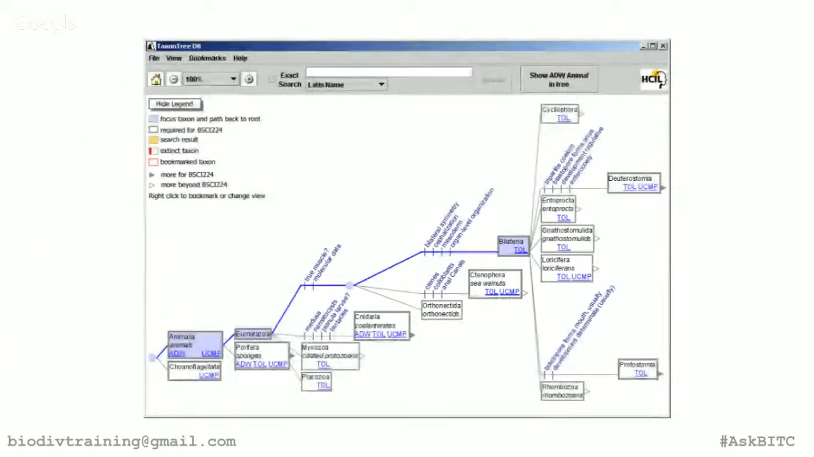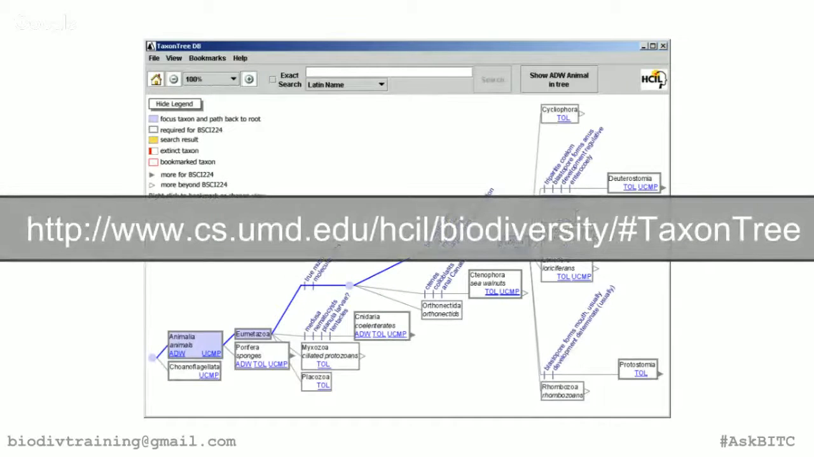The first desktop program, which was an outcome of the first project, the one from the University of Maryland, is Taxon Tree, which is a software for easy visualization of hierarchical data, such as taxonomic classifications. There's an extension to this program called DoubleTree, which allows also to compare two taxonomic trees using couple interactions.